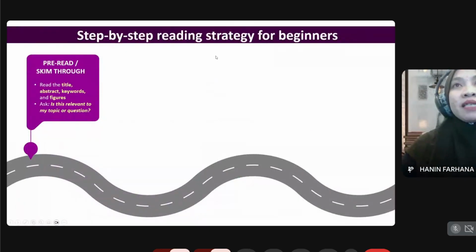So this is a step-by-step reading strategy for beginners. First, pre-read. You skim through the article: abstract, keywords and figures. Ask, is this relevant to my topic or question? If you read the abstract and you feel, oh, I want to look for type 2 diabetes, but this study is talking about type 1 diabetes, I don't want it. Stop reading.